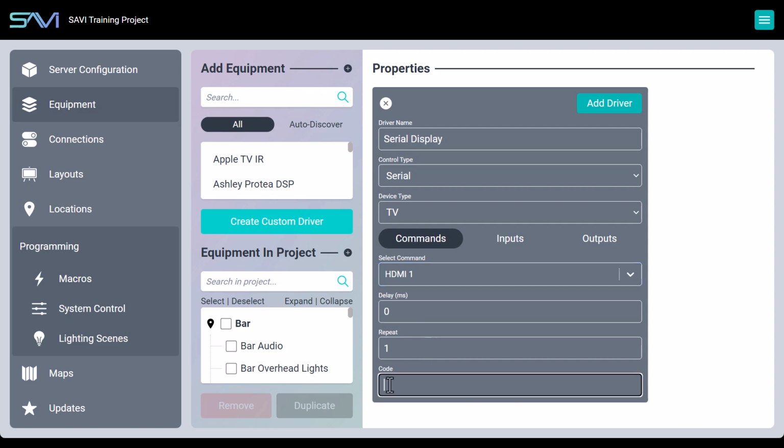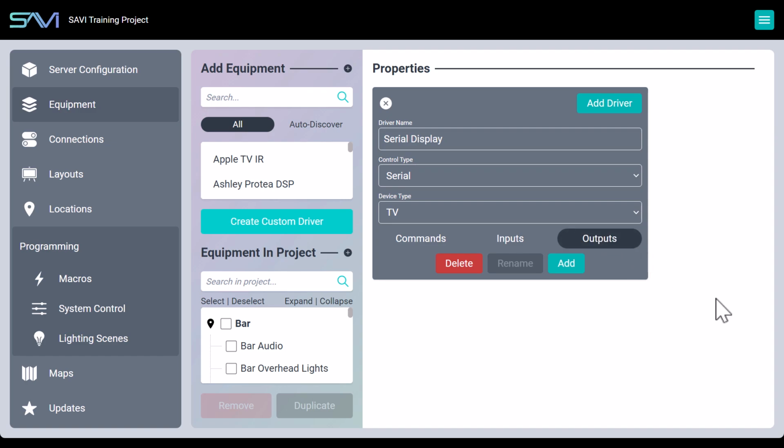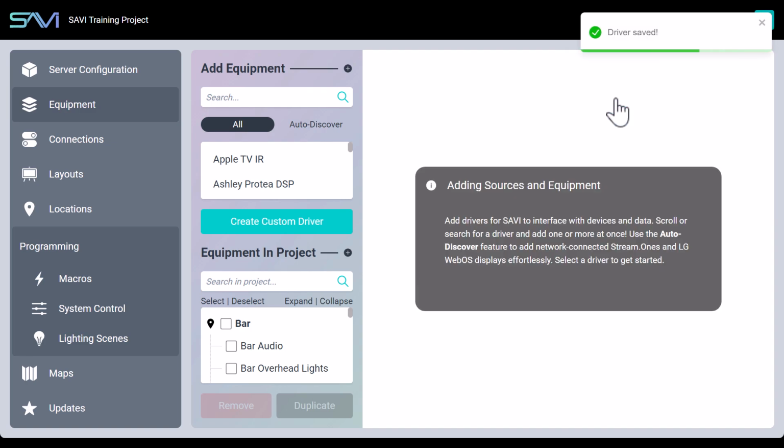Normally, when the device you're controlling is an endpoint, you can ignore the Output tab. However, if the driver is for a satellite receiver, the Output tab is where you'd list the HDMI, which you would later connect to a Stream 1 or HDMI matrix in the Connections tab. With my new serial display driver complete, I can add it to Creator.